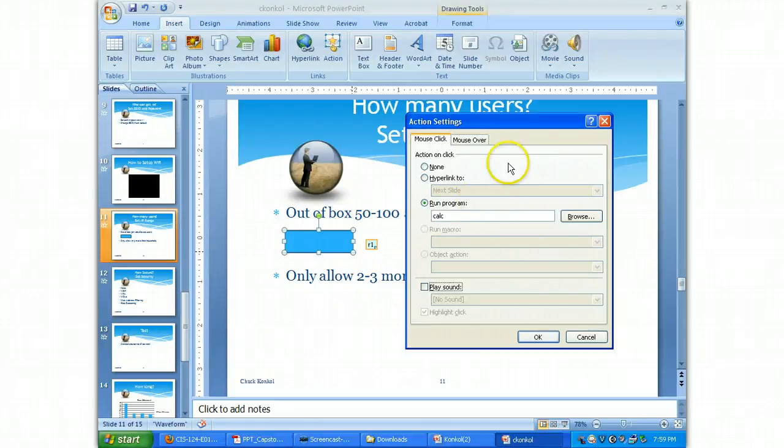So the only thing you should have done on this one is select the radio button, run program, and type in calc. Like I said, after class or later on when you want to play with this some more, you can browse out to another application in Windows, find the executable file for that application, and do the same thing here. Okay? So go ahead and click OK once you've done that.